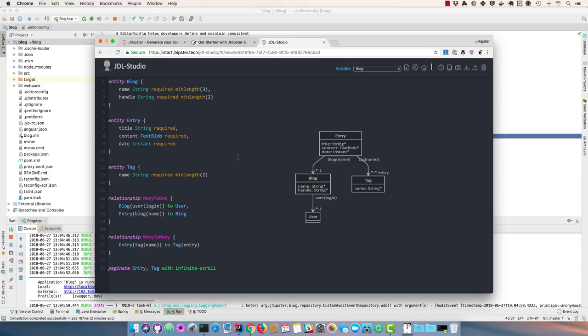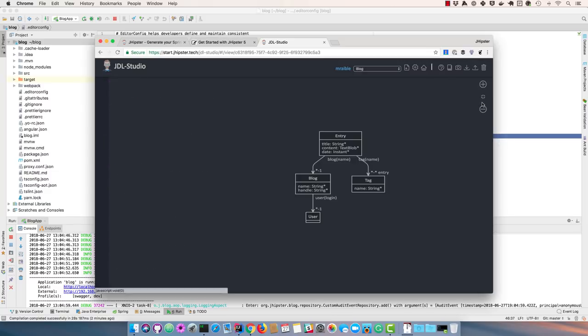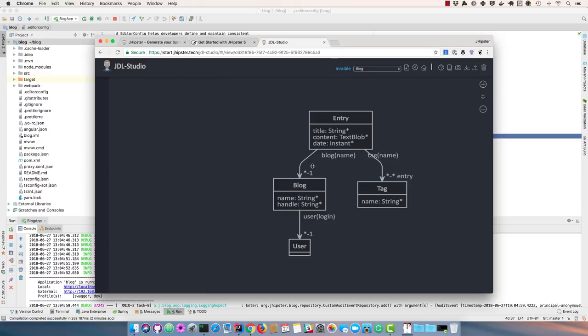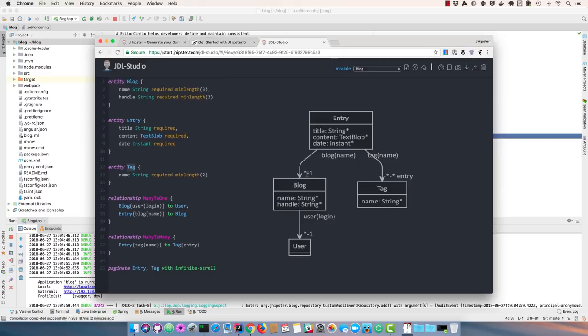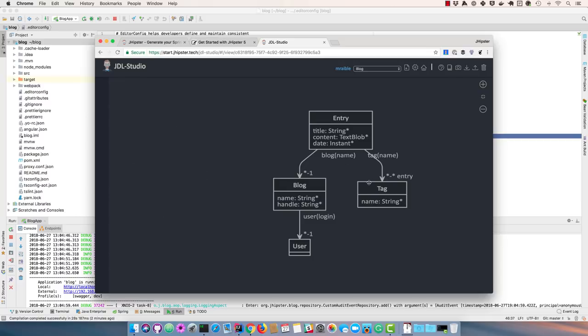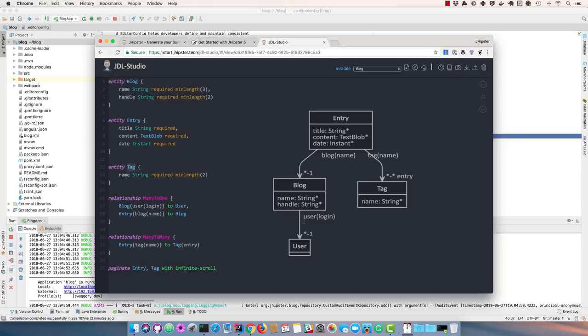So this is one that I already created. You can see we have a blog entity, we have an entry, we have a tag, and if we look at the diagram over here, we can see that there's a one-to-many relationship from blog to entry. Tag has many-to-many to entry, and then blog to user has many-to-one. So here's how we define our relationships and pagination. We specify that on those two as well.